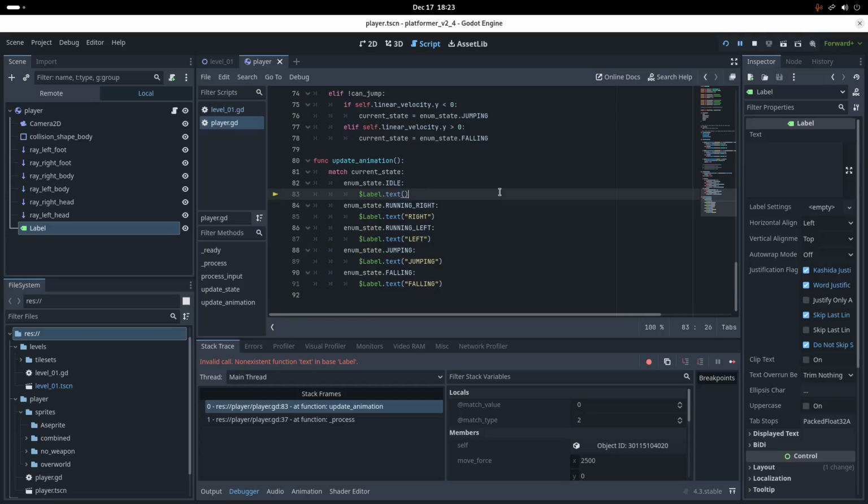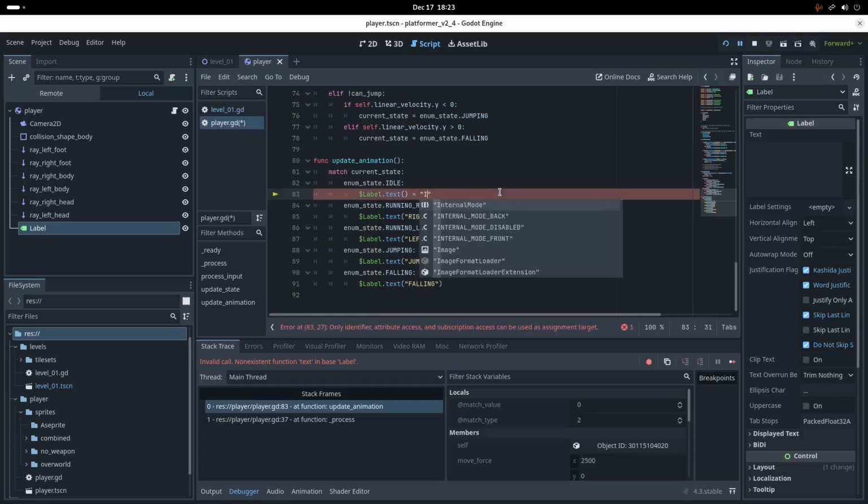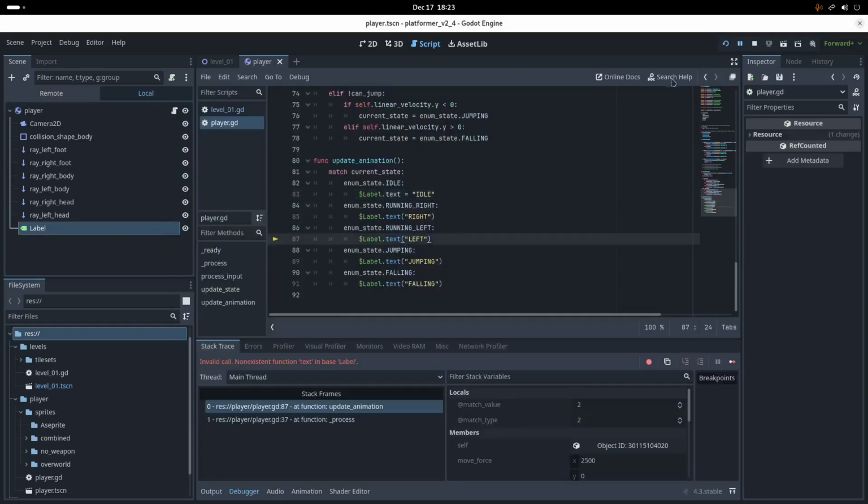I'm not setting. I'm passing it a parameter instead of setting the property. Done this wrong. It's not a function. Silly me. Okay, it's just a property. My mistake. Okay, now it should work.